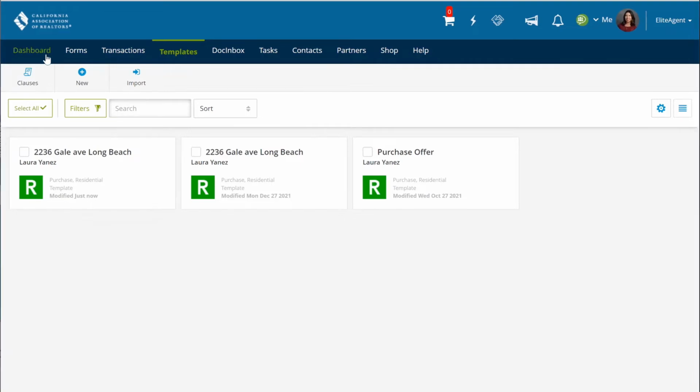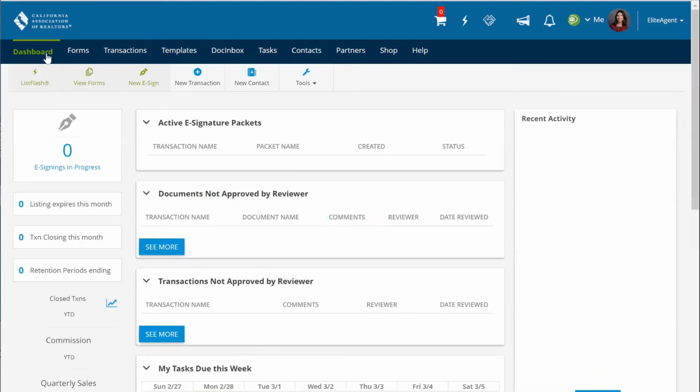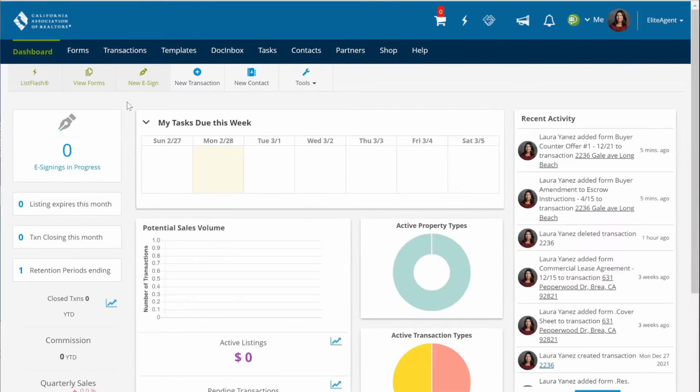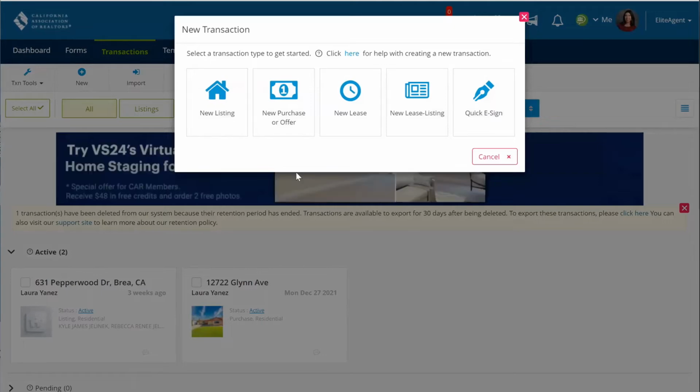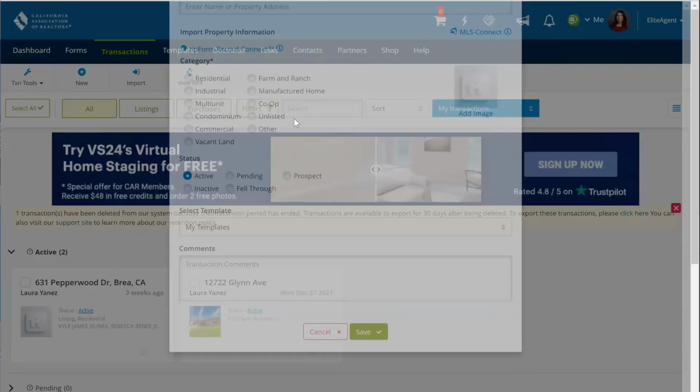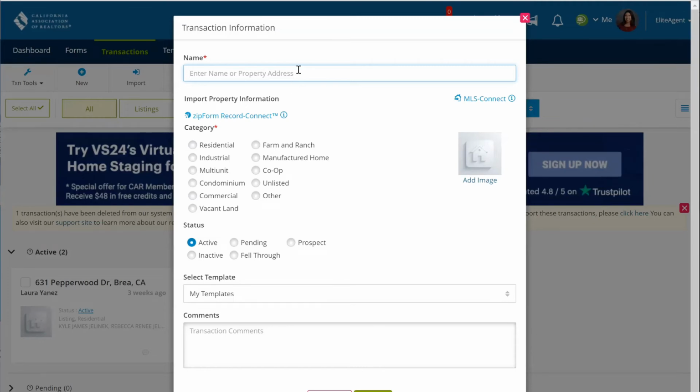So let's go to our dashboard and create a new transaction now, which is going to be pretty similar to a template. On the top, you'll see new transactions. We'll go ahead and do a new purchase and offer transaction. Remember, we would have to name that transaction.